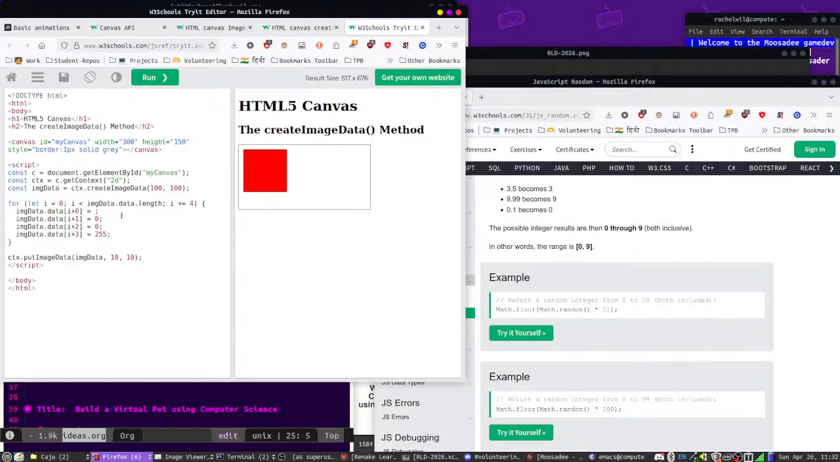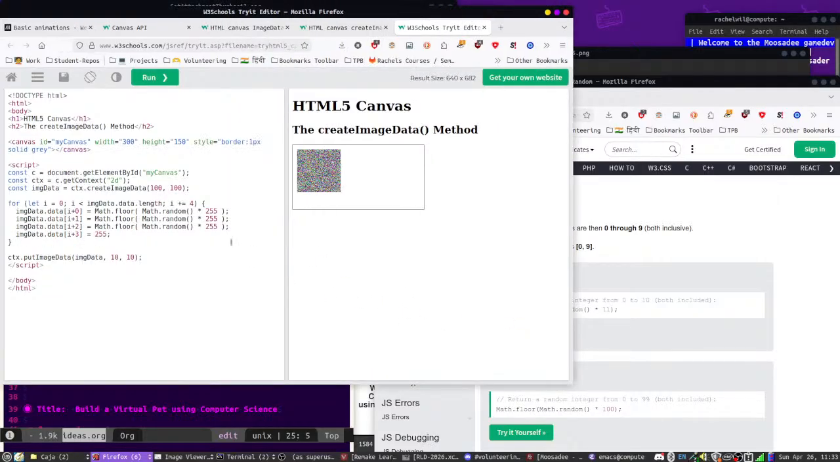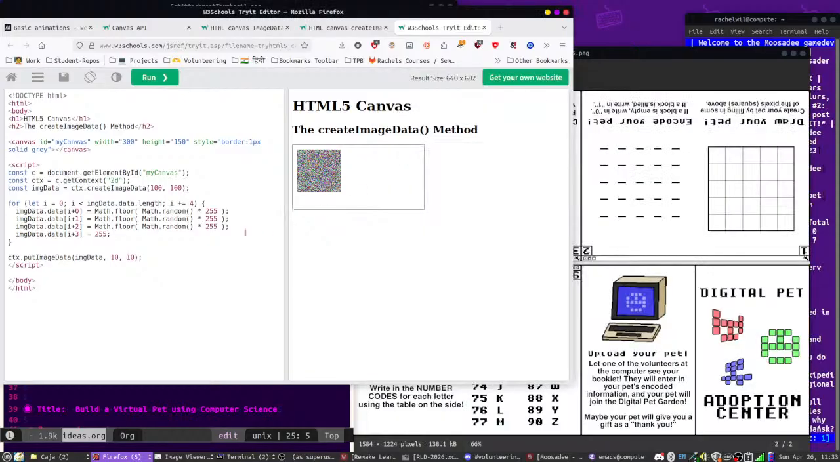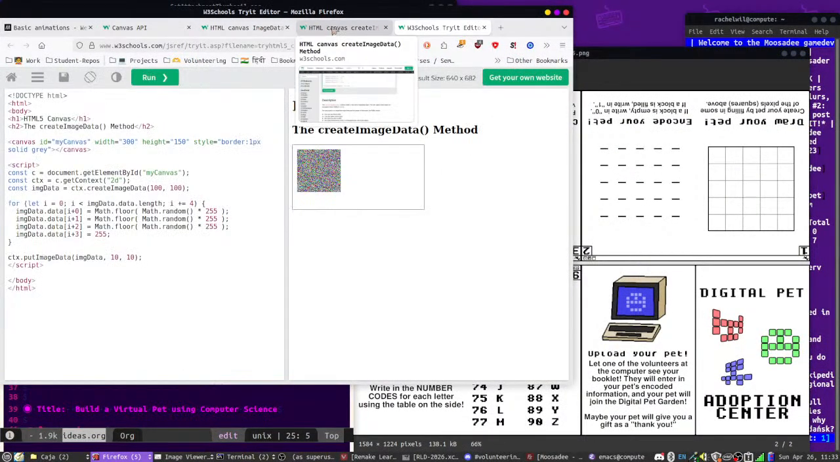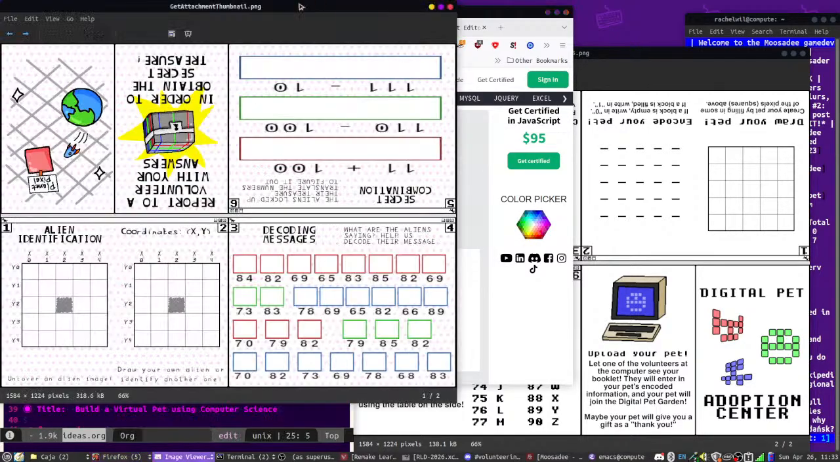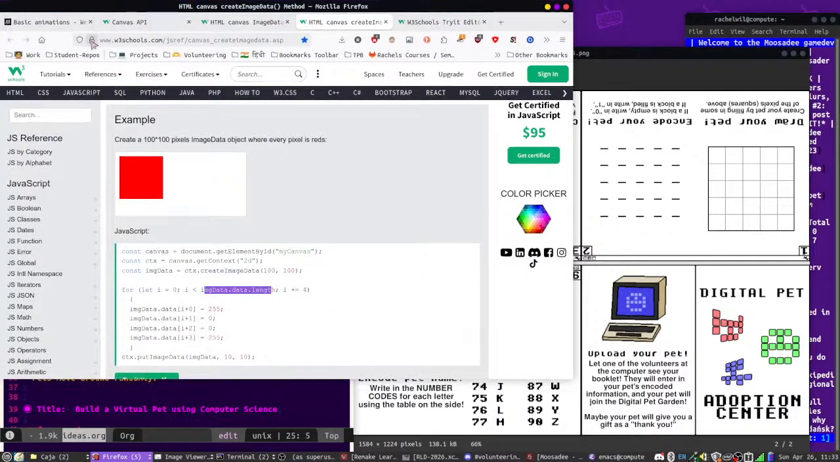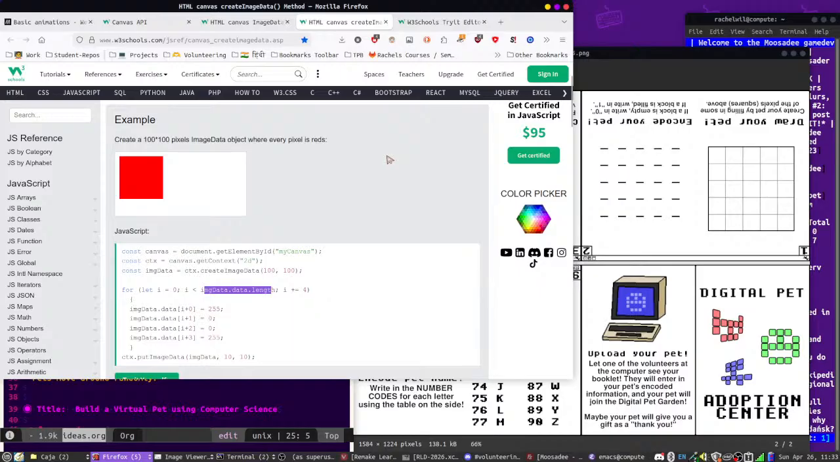Okay, we'll just do Math.floor, Math.random times 255. Yay! Static, my favorite. Okay, so I'll probably use this. I'll throw this in my very unorganized bookmarks folder. So that could be doable.